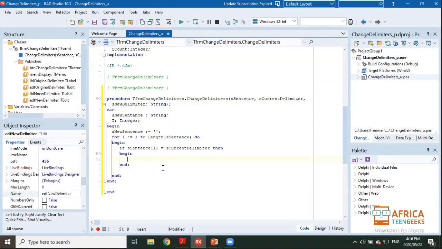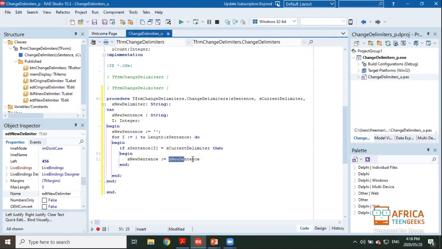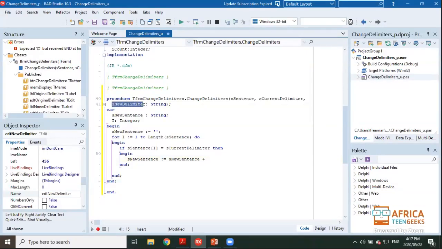So I'm going to say S new sentence, which is currently empty, becomes whatever S new sentence was at that point. And this is the step why it is so important to initialize it with an empty string. Because the very first time I'm doing that, I want this to be empty, not null. Otherwise, I'm going to get a funny output. So I'm adding a sentence plus my new delimiter.